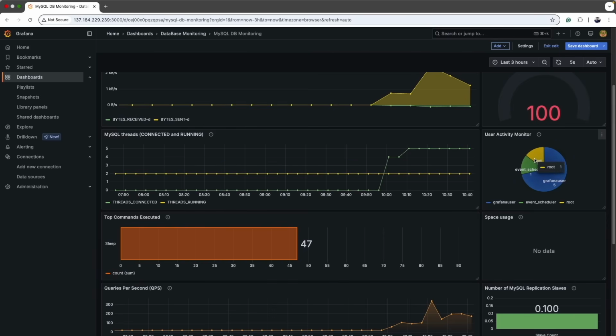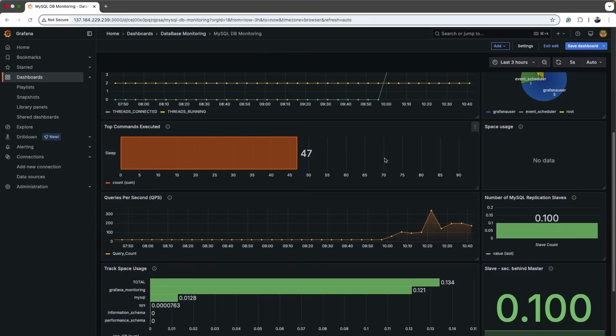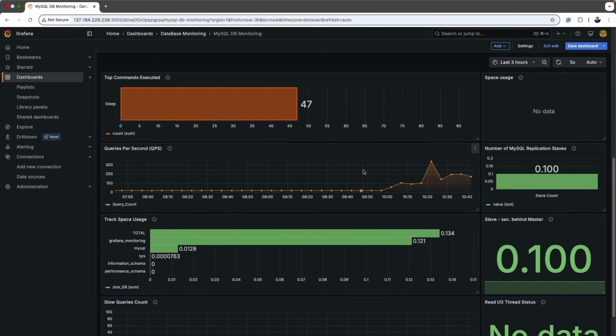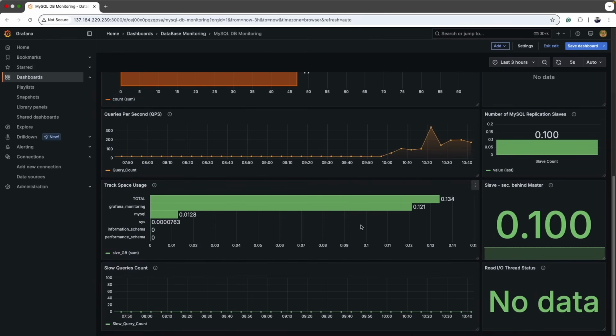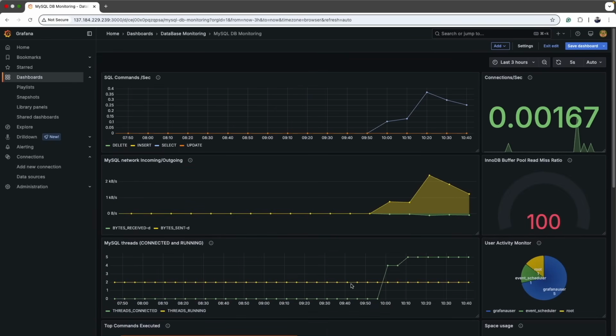How many users are connected with your database? What is the state of those particular users? What are the top SQL commands executing on your database? What is the space usage on your database? What are the queries executing per second on your database? What is the replication server connected with your database? What is the size of your database? What is the slave and master replication status on your database? What is the read input output thread status on your database? What is the slow query count on your database? There could be n number of stats you can put on a dashboard which are useful for you.